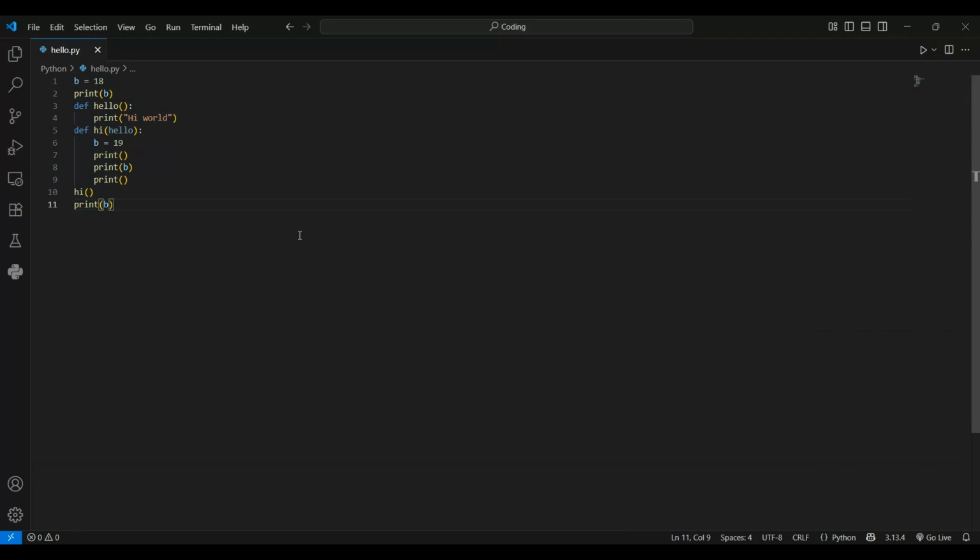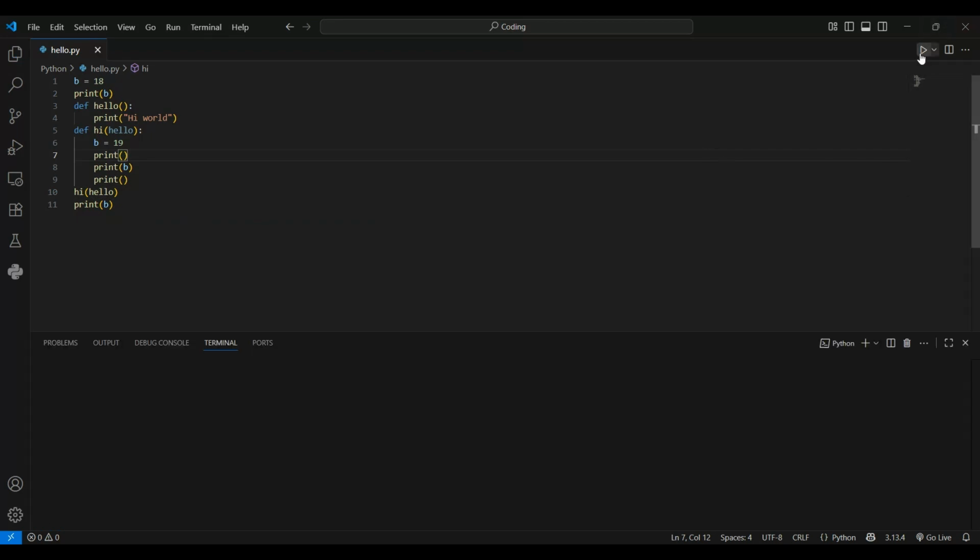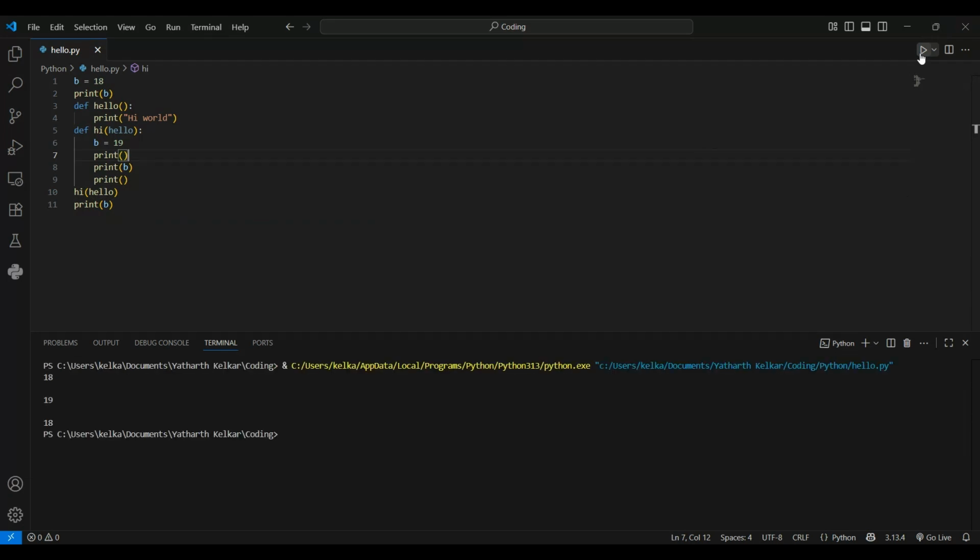So now I have inherited the function, but I will also have to pass an argument over here as well. So all I'll have to do is hello. That's it. Simple. Save the file and run it. What's the difference? Nothing, right? That's because we didn't call the hello function. But then why are we inheriting hello inside the hi function?